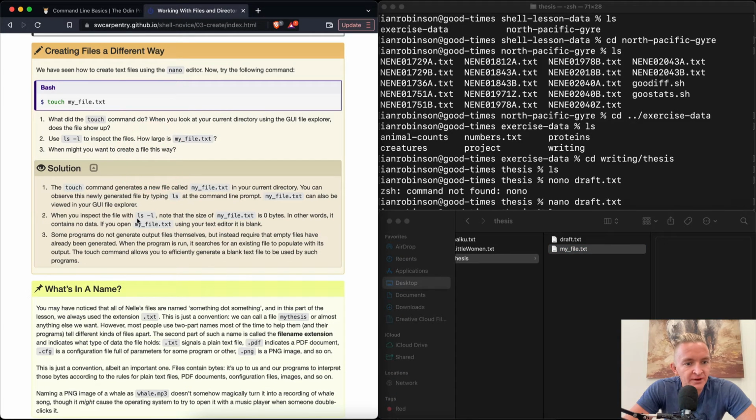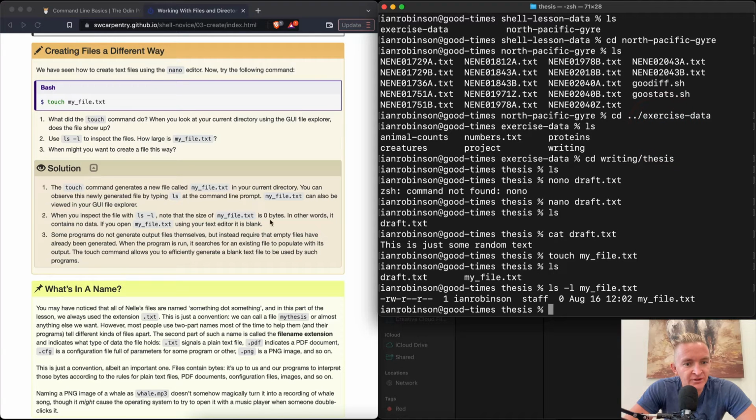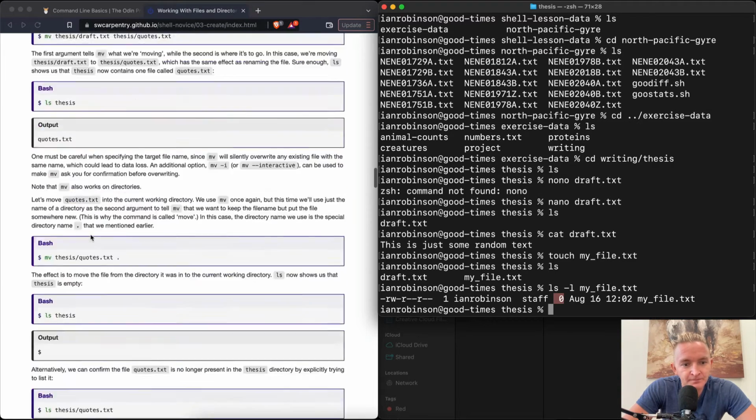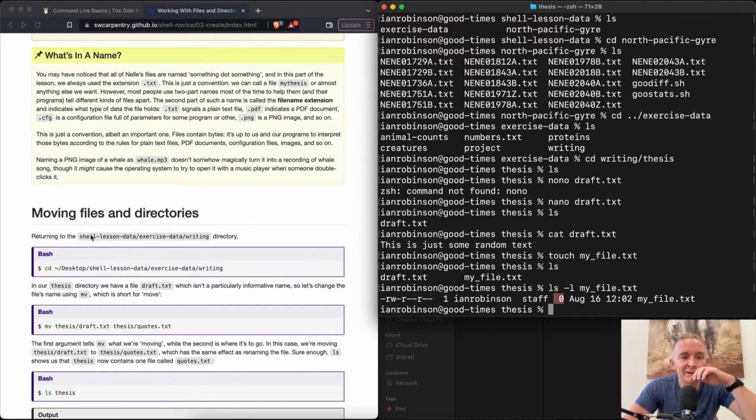When you inspect the file with ls -l, note that the size of the file is 0 bytes. Yeah, here's the size of the file. In other words, it contains no data. If you open myfile.txt in a text editor, it is blank. Some programs do not generate output files themselves, but instead require empty files that have already been generated. When the program is run, it searches for an existing file to populate with its output. The touch command allows you to efficiently generate a blank text file to be used for such programs.